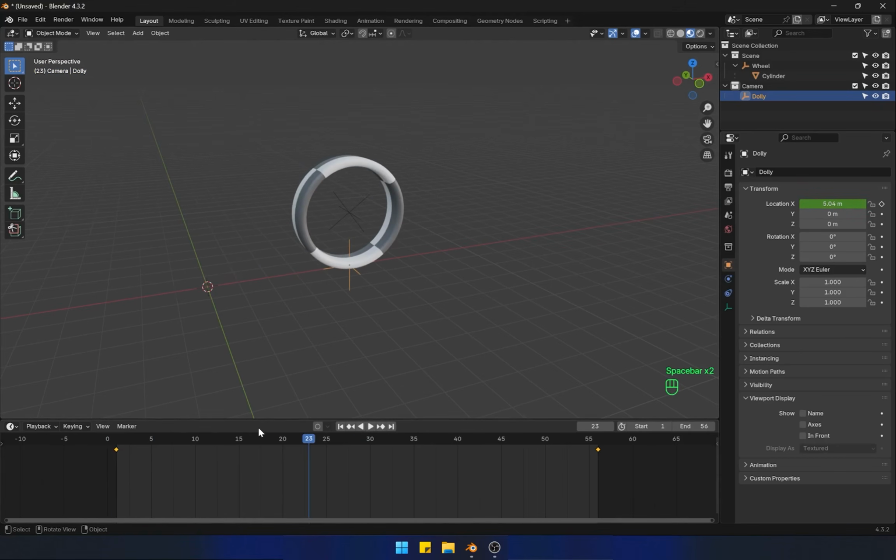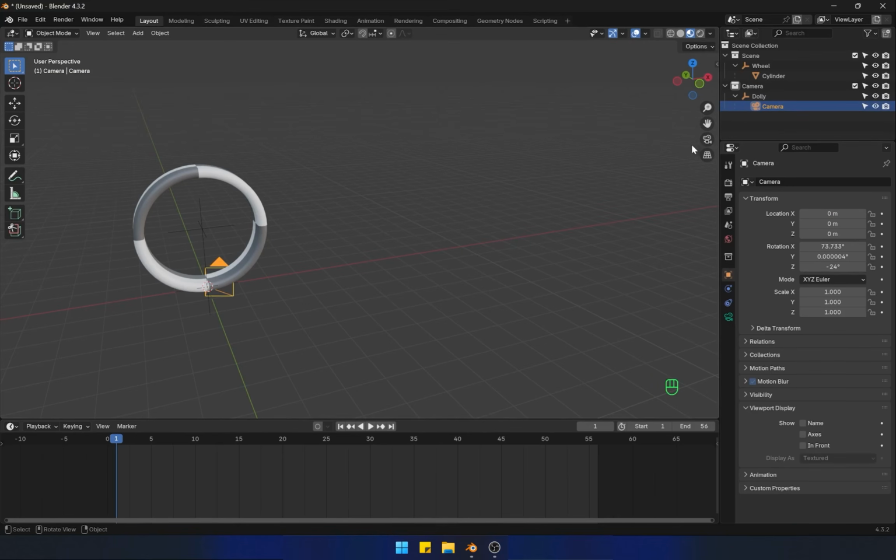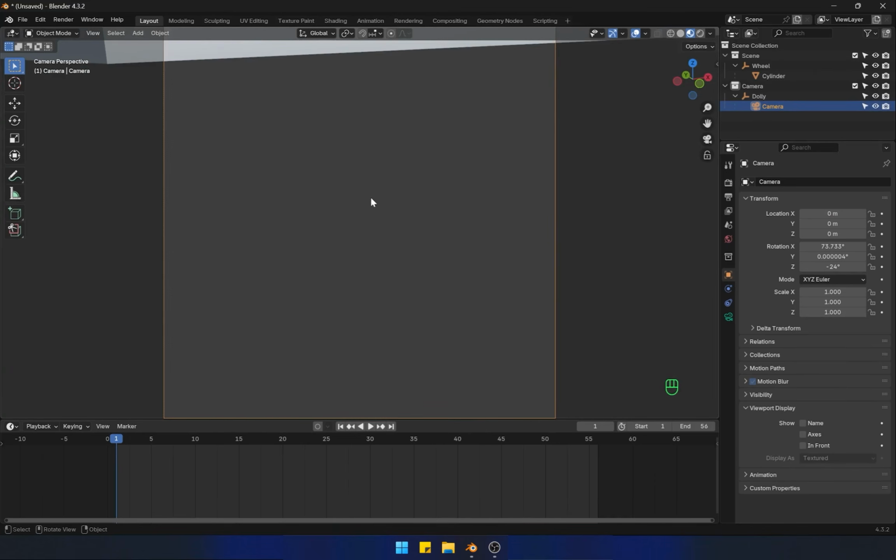I'll go back to the first frame, press Shift plus A to add a camera, then parent it to the dolly empty by selecting the camera, holding Shift, dragging it onto the dolly empty in the outliner, and releasing. Now, I'll enter the camera by clicking on the camera icon. This will take me into the camera view.